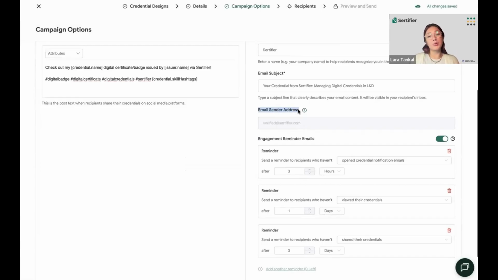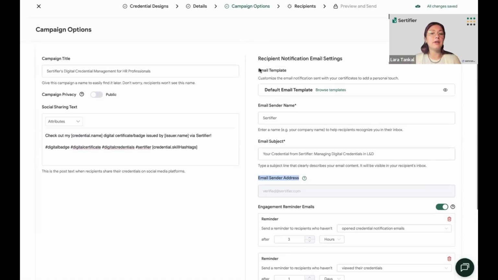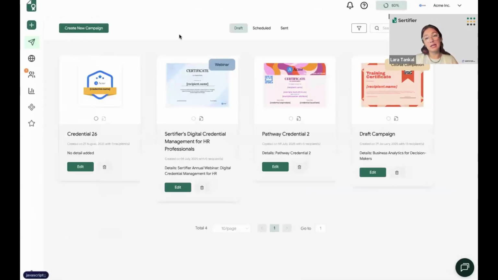And this will also increase your open rates because whenever the recipients see the email that is coming from your email domain, the organization that they truly know, they will be more likely to open and start engaging with their credentials. So setting up the custom email domain and customizing the email templates with your branding does really make a difference whenever it comes to student engagement.